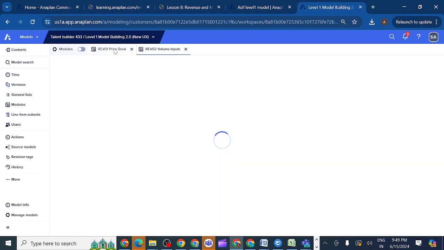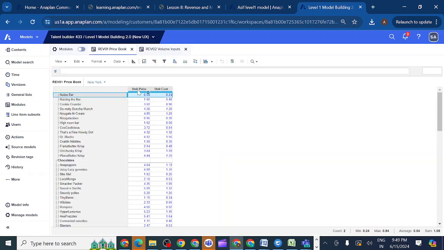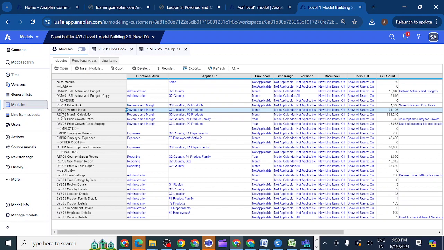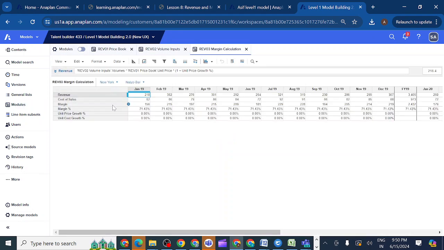Here you have the price book, nothing but price and cost, both the things you have. If I multiply this volume with the price, I will get the revenue. If I multiply this volume with the unit cost, what do I get? I will get the cost of sales. Is it correct or not? You can see I have that in the margin calculation module. 3 modules we are going to create here. If I want revenue, what should I do? What are the things I should multiply?